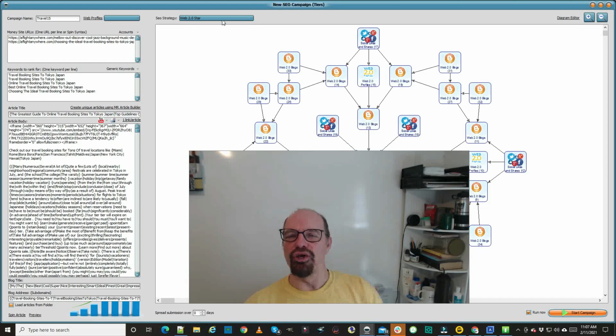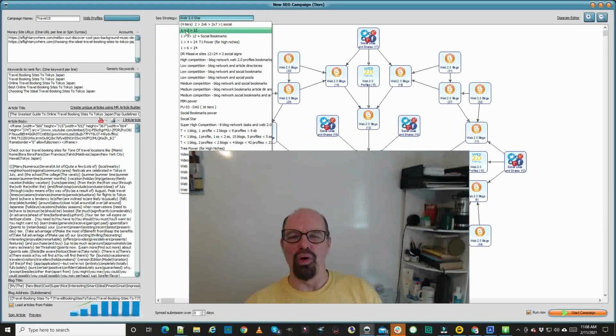If you're just starting, you want to pick 1, 3, 12 to start off with. You could pick this one here with the social bookmarks. That's not going to hurt you. Anything with social bookmarking or any kind of social power is actually good, especially nowadays with Google. One of these 2 are basically the same, except this one's got some social bookmarks pointing to the 3rd tier.